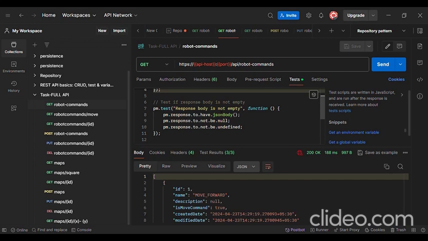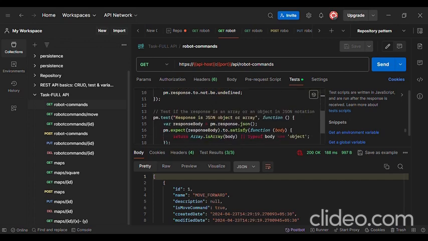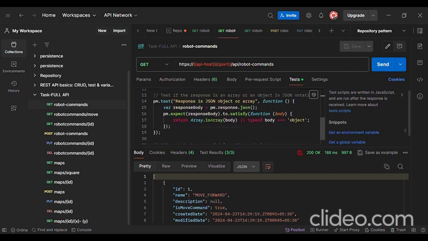It uses pm.response.to.have.json body to ensure the response body is in JSON format and then checks that it is not null or undefined. Test if the response is an array or an object in JSON notation. This test examines the response body to ensure it's either an array or an object in JSON notation.